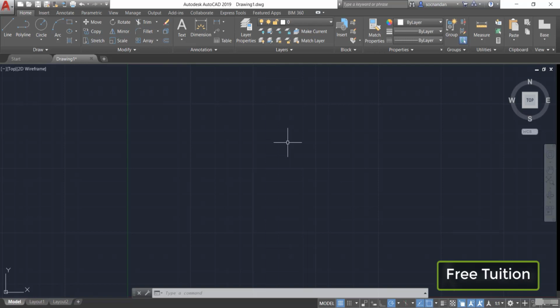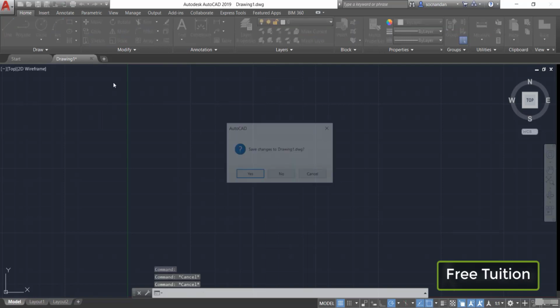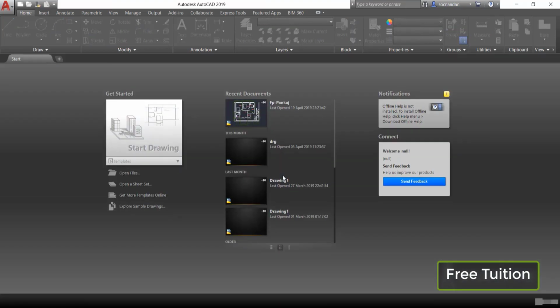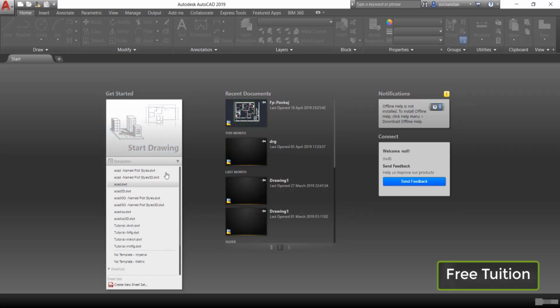When you start AutoCAD, you will reach this start screen. When you start AutoCAD for the first time, this is how your software will look. We'll have this start tab, and this start tab will have three columns: get started, recent documents and notifications. In the get started column, we have this start drawing panel from where you can start a completely new drawing, or you can select these predefined templates to start your drawing from.